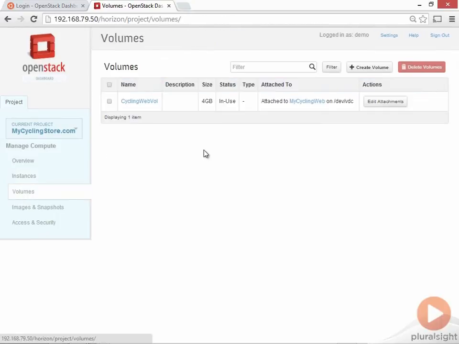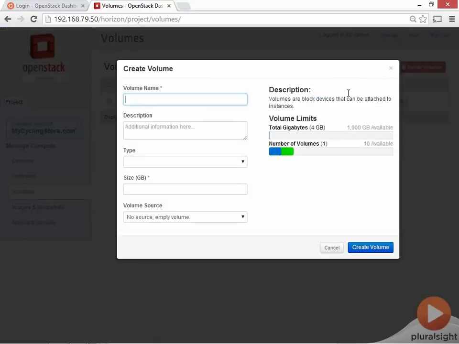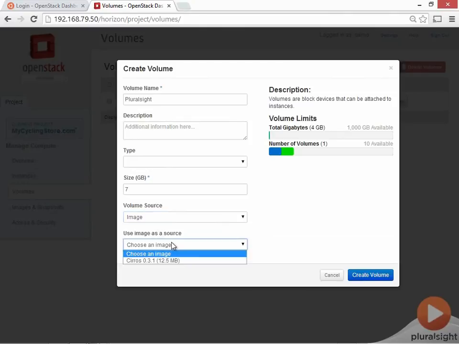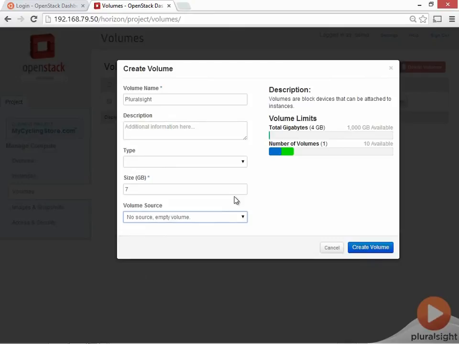Again, looking at our volume tab, and to show you quickly, this is how easy it is to create a new volume. We're going to call this Pluralsight, and we're going to just make a 7 gig volume. Now you'll notice under volume source, there's an option to create a brand new empty volume. You can also create one from an image. So in the instance that we wanted to just take a copy of our previous Cirros image, or we've got other custom images out there, we can do that and we can create volumes from images. In this case, I'm just going to create an empty one here.